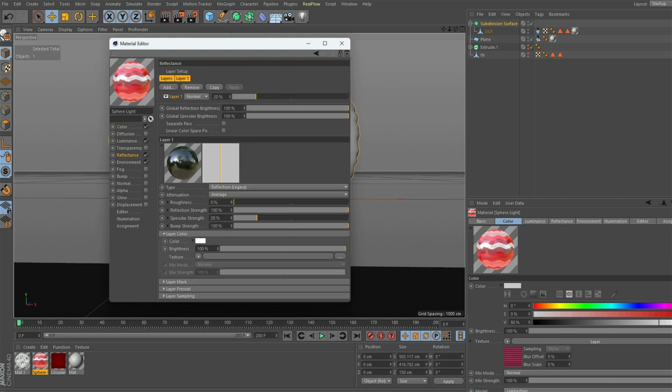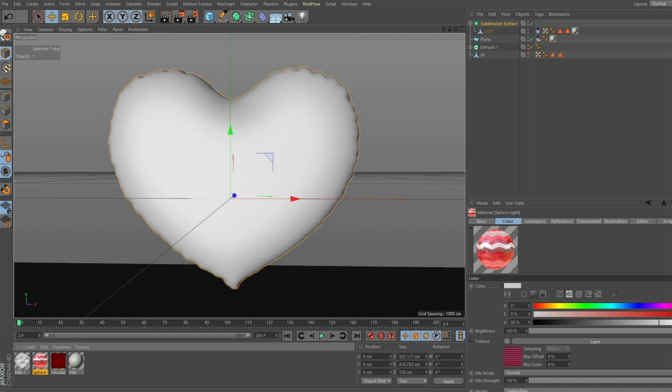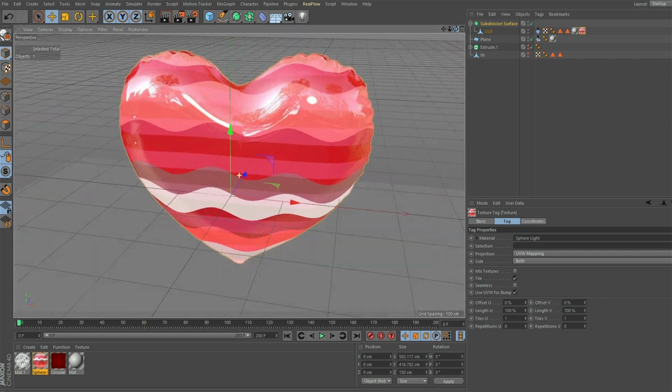So the reflectance, I have basic reflectance, and I go ahead and I have a 20% here, and I went to the roughness, turned it all the way down. Specular is at 20, and the environment, it's not even necessary, but actually I wanted it to be white. So once you do that, go ahead and put it on to that, and that's where you get the lines.